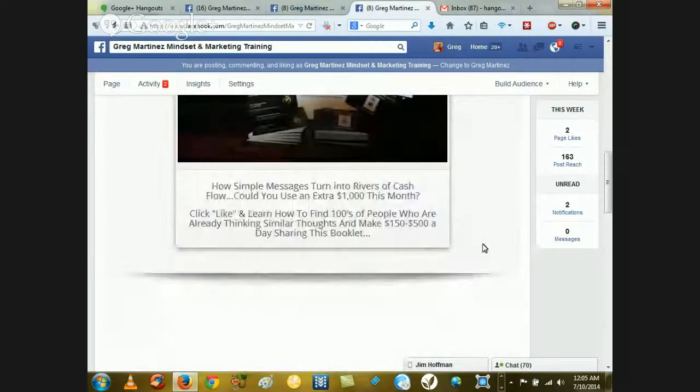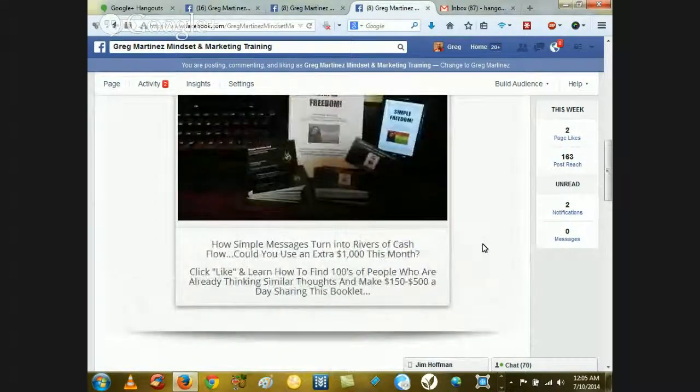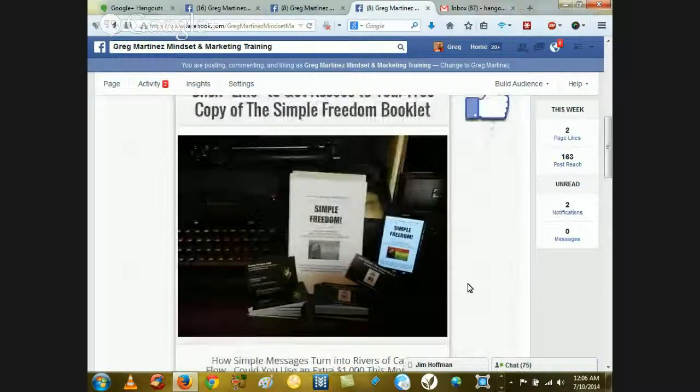How simple messages turn into rivers of cash flow. Could you use an extra $1,000 this month? Click like and learn how to find hundreds of people who are already thinking similar thoughts and make $150 to $500 a day sharing this booklet. No joke, right? We have over 2,000 something people sharing this booklet online and offline. You can see with the phone. You can see, offline tools.